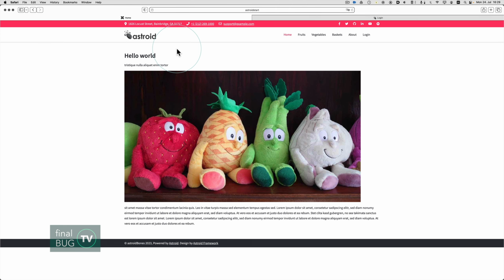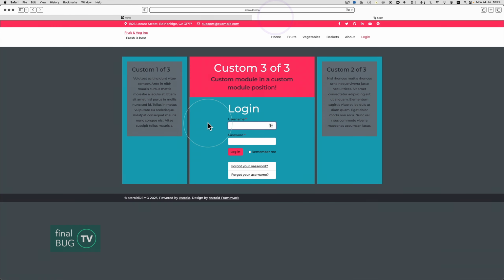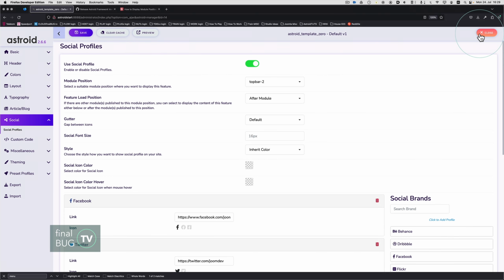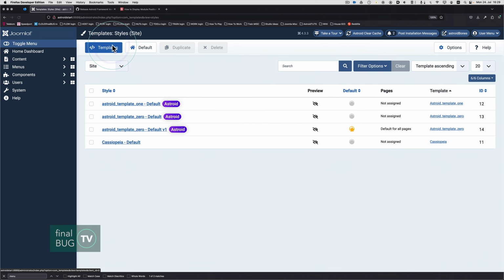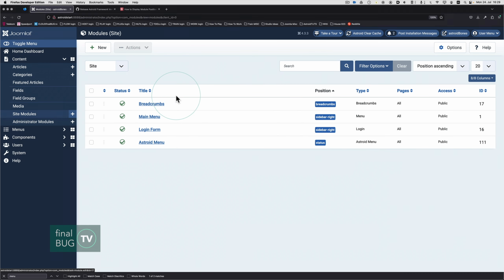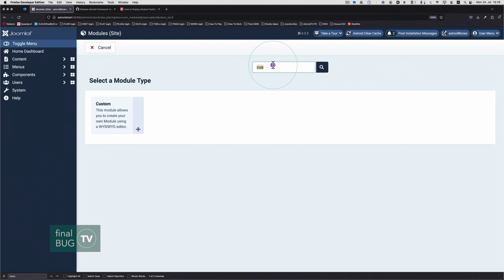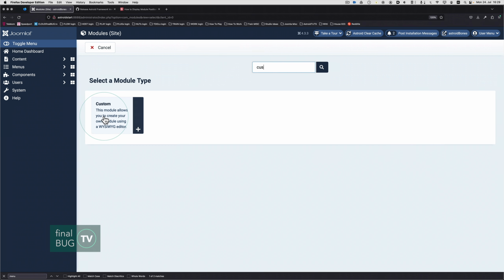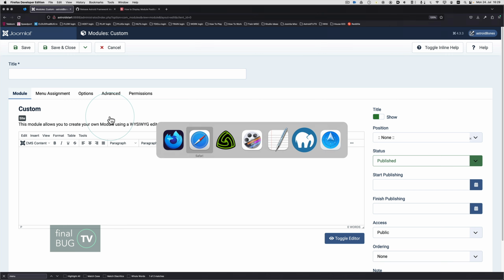But really what I'm trying to get at here are these custom modules that we want to set up. And they are Joomla modules. So we're going to close this here. We're going to go back to the Joomla side of things, specifically to the modules. And we're going to create our first custom modules here. So new, and I searched for this already. We're searching for custom module, and we're going to add a custom module.